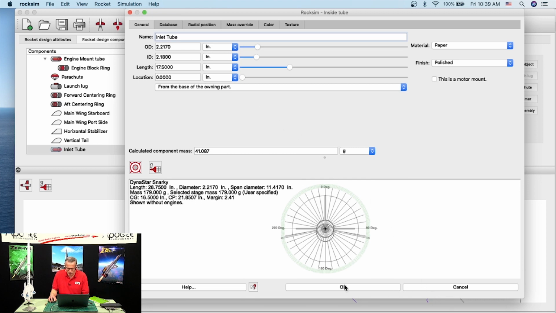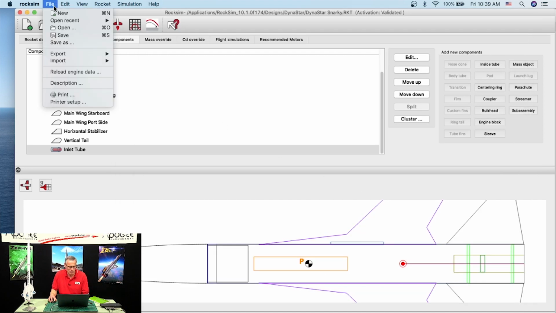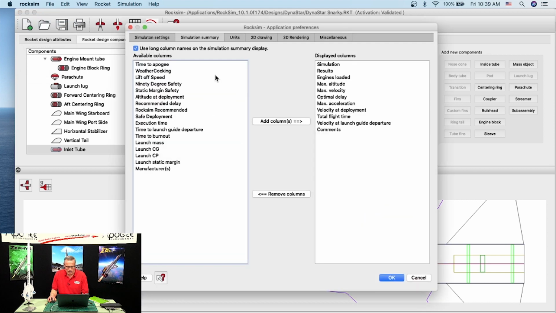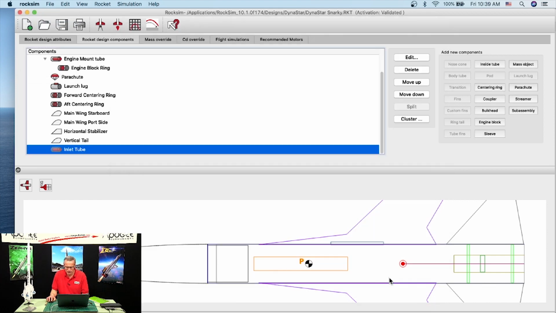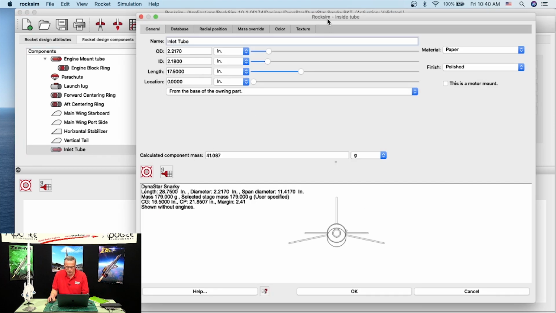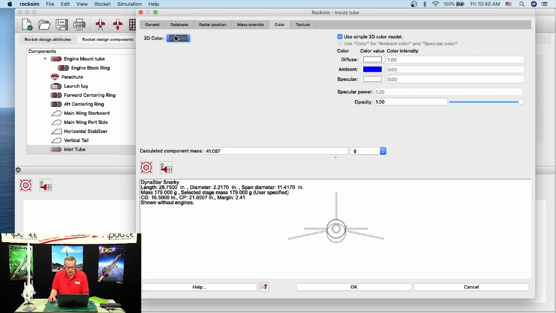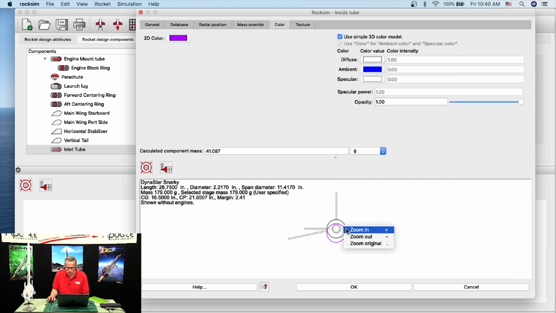let me turn all this stuff off because it's a little hard to see. So I'm going to cancel out of this. Save changes, no. I'm going to go back here to the preferences and turn off the stability graph overlay. Okay, so now if I go back to the base view, all that stuff doesn't show up. Now I'm going to edit the inlet tube here, and let me change the color of it so we can see it better. Today's purple day, so we'll make it purple. And let's zoom in on it.